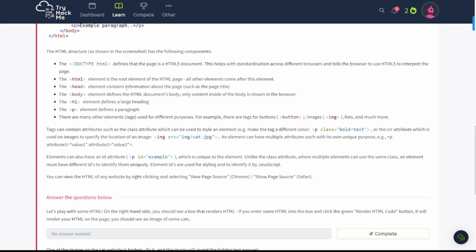The head element contains information about the page. The body element defines the HTML document's body. Only content inside the body is shown in the browser. The h1 element defines a large heading. The p element defines a paragraph. There are many other elements, tags, used for different purposes. For example, there are tags for buttons, and you have it here, images, lists, and much more.